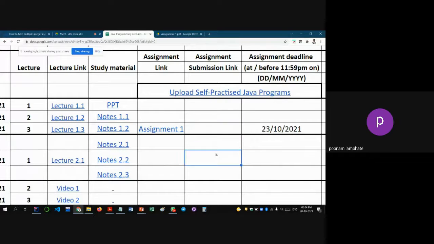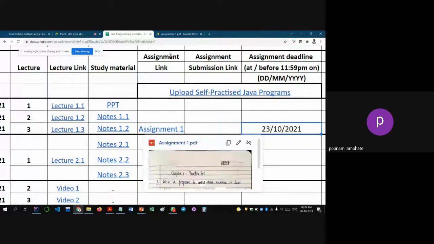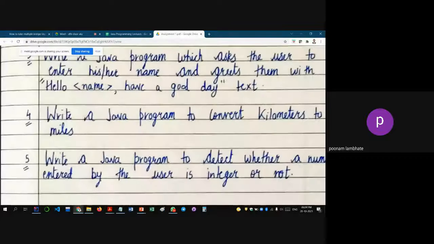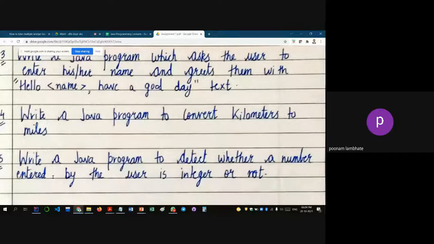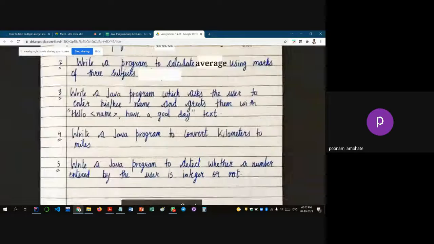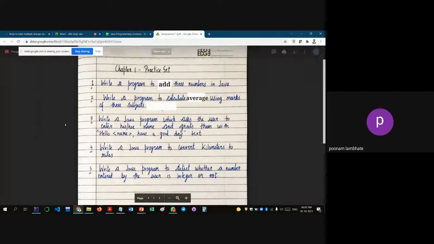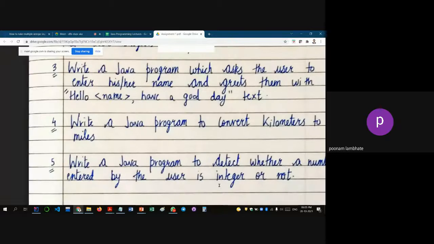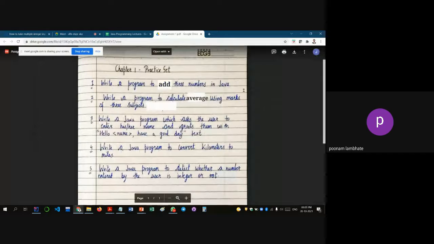Yes. Okay. And the deadline is also mentioned here. And one of the assignment questions: write a Java program to detect whether the number is an integer or not. Try it on your own if you know it, or try to search about it. Next time I'll show you how to detect whether the input is an integer or a string. So detecting the input's data type, that is the 5th question that you've got. Try it on your own. If you don't get it, wait for me to solve.